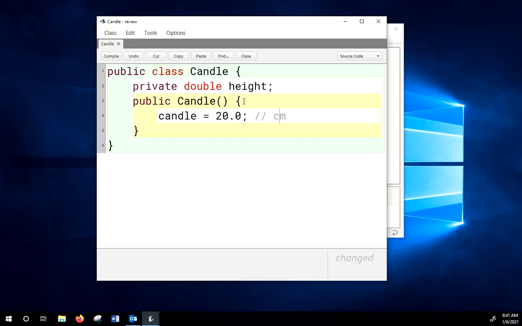And I added a comment. Those are 2 slashes for a comment, for centimeters, just something like that. So this would be if I want every single candle to be the exact same height. I don't want my users to be able to set it. If I want my users to be able to set it, then I need to have, I wrote Candle, should be height, sorry. So this sets this variable height.